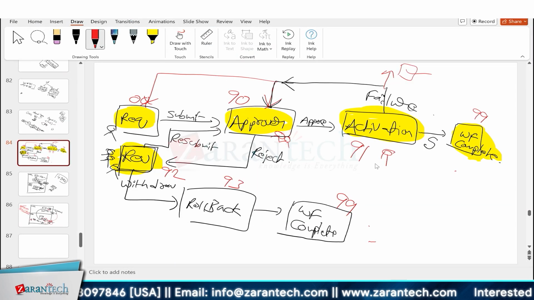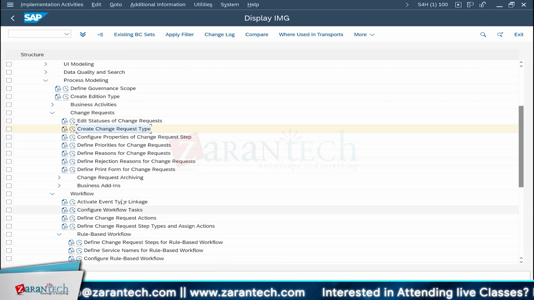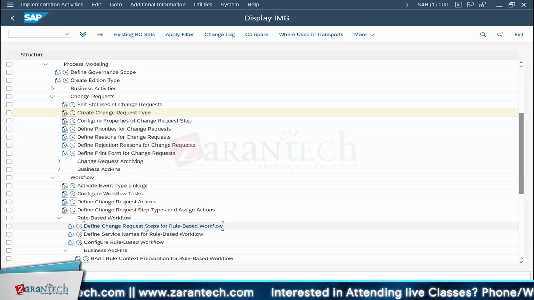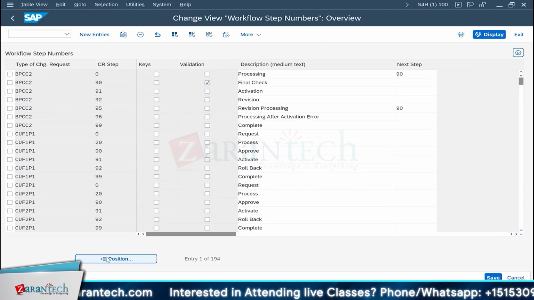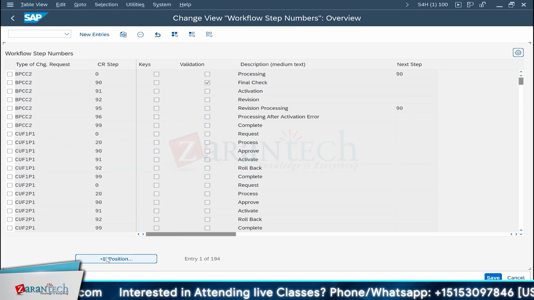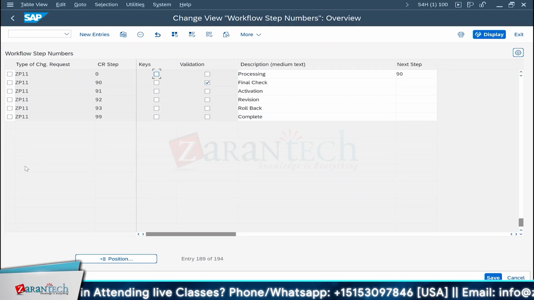Maybe if you are looking for a one-step approval process, you can identify something like this, and you need to define the steps. So where do you write the steps? You can go to this one, and you can define the steps over here. Click on this for your change request type, just like how I created for our change request type. You can create something like this with ZMAT01 and define the steps over here. Or else you can simply copy these and change the change request type if you are trying to build a similar kind of workflow.